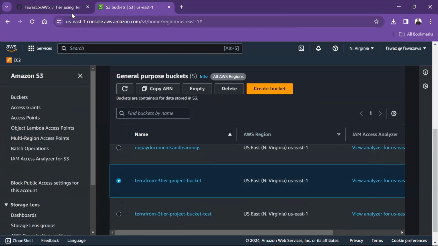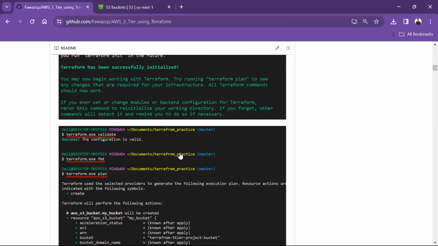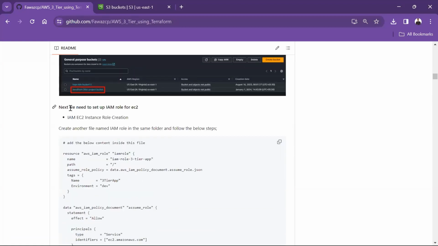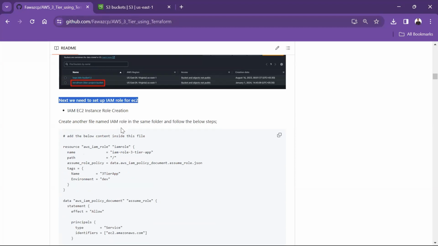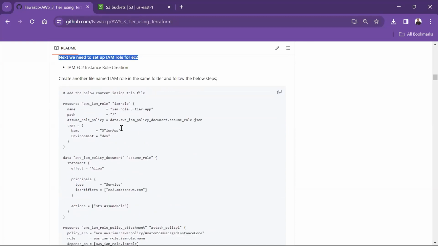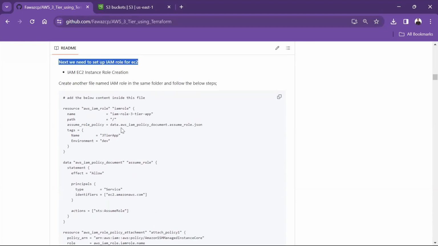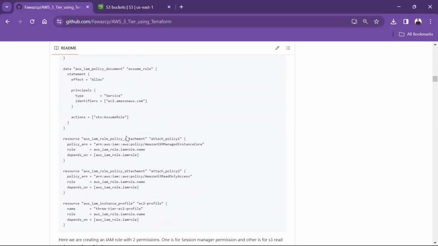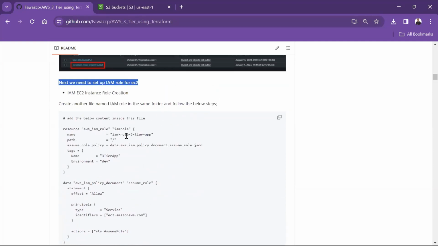So once the bucket has been created, let's see what our next step is. Next, we need to set up an IAM role for the EC2. We are creating this IAM role for our EC2 instances in order to connect to the instances and install any packages. And in order to connect with the S3 bucket also, we need to have the IAM role for the EC2. That is the reason we are creating this IAM role.